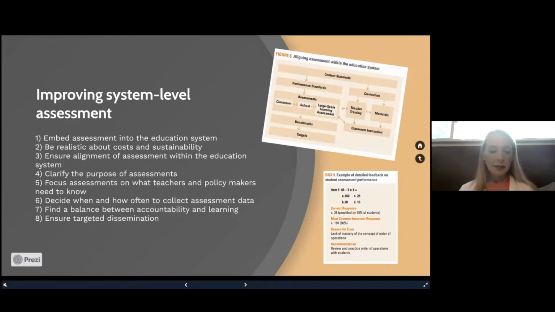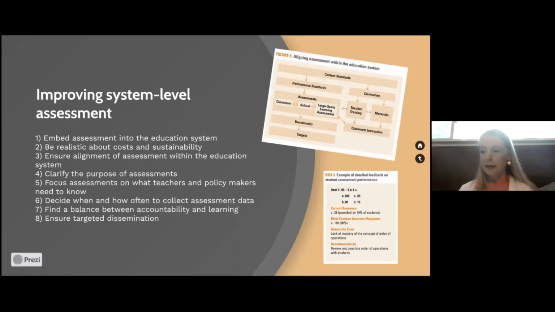The second key tip is to be realistic about the cost and sustainability. And I mentioned this already a bit earlier, but really we don't want to build assessments that can't be maintained. The third key tip is ensuring alignment of assessment within the education system.